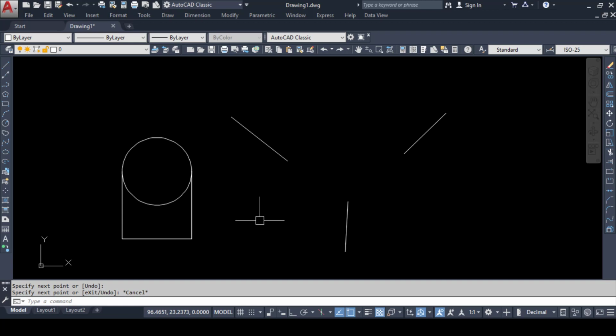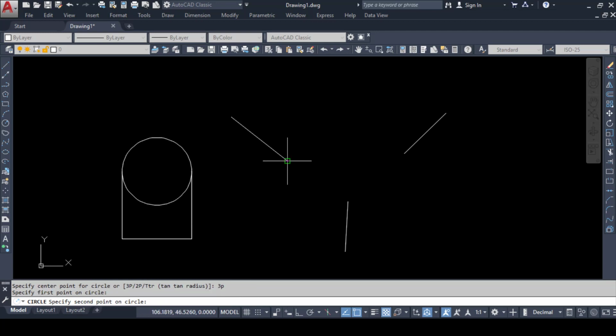Again for that I have to press C in the command line. I will press enter. For 3-point, 3P is the shortcut key. So I will press 3P and I will press enter. Now I will select the first line, or the first point. Now as I select the second point, the circle will be made.